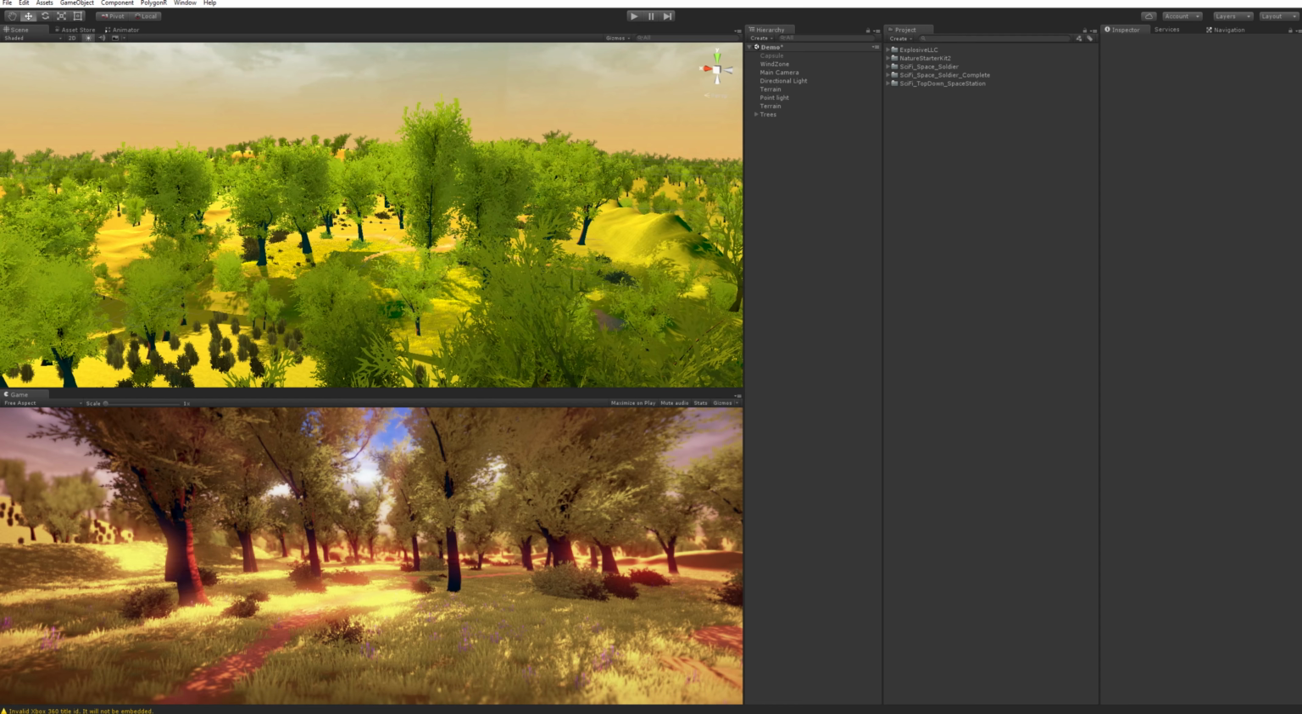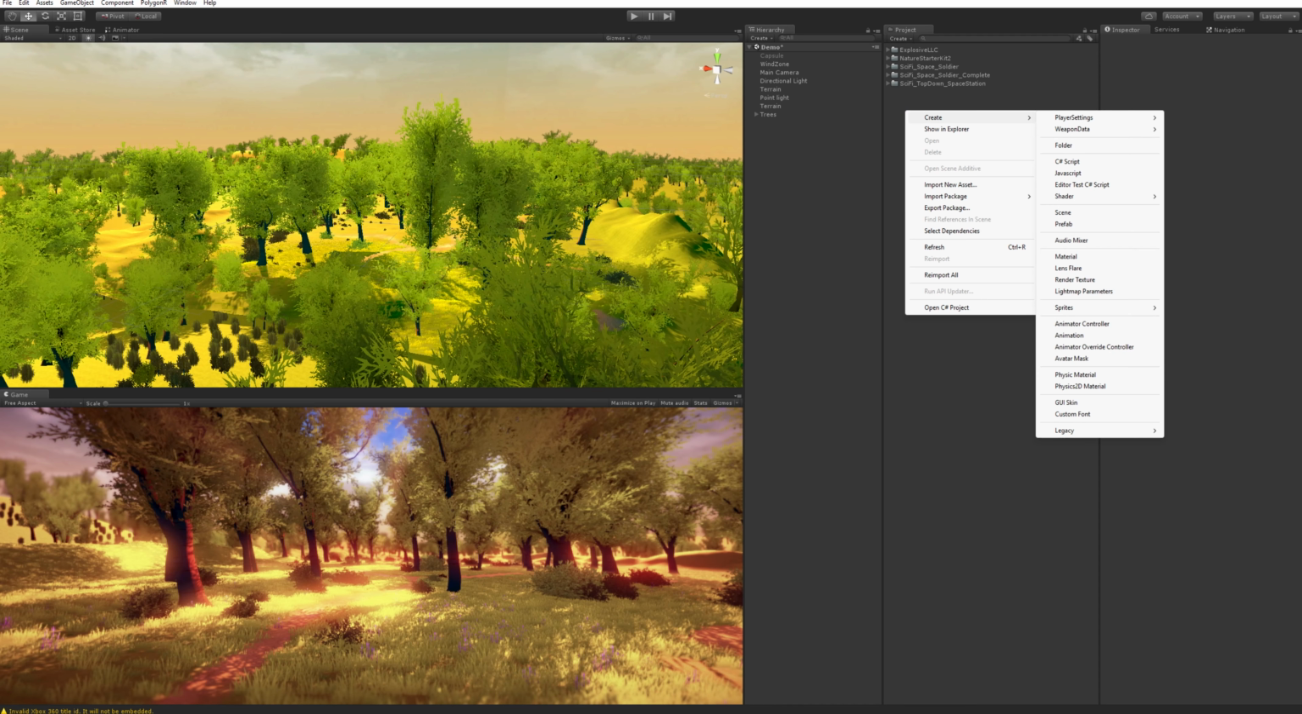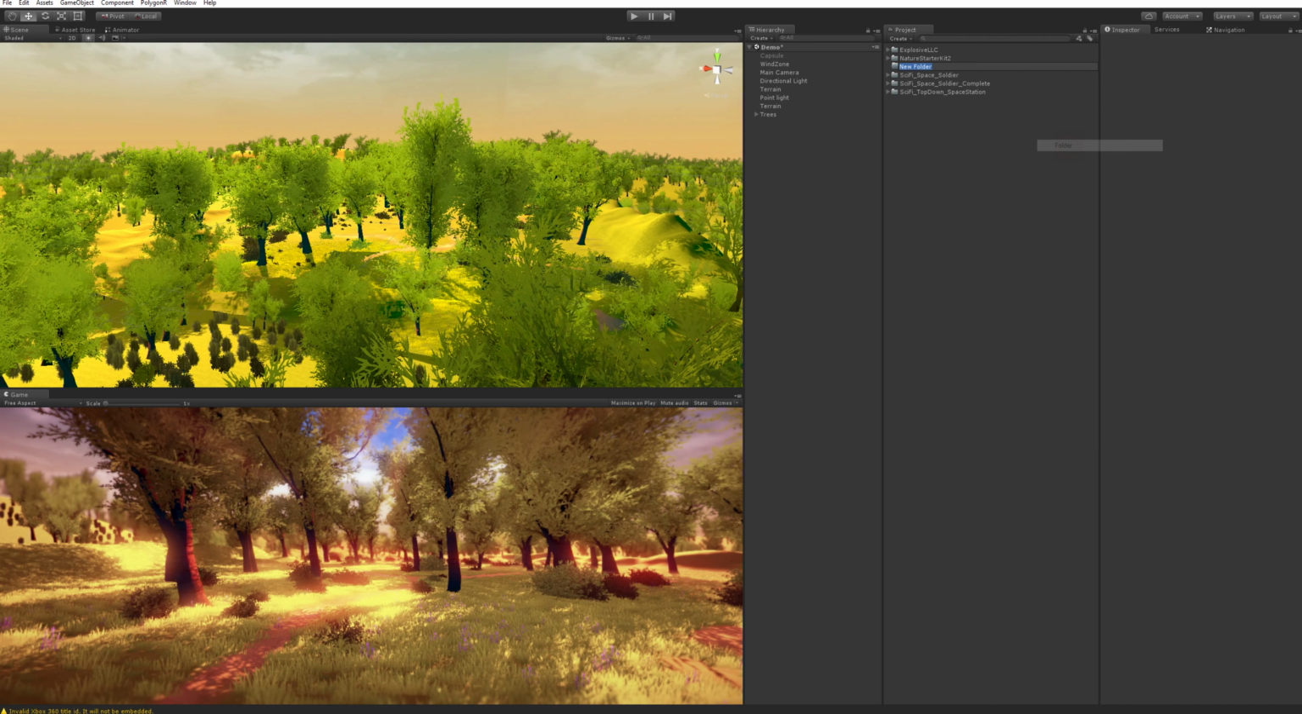All right, so with that being said, we're going to start our first scene. We're going to create a folder here, and let's call this folder Xbox 360 game. All right. So all the scenes, everything we create will be saved to this folder.